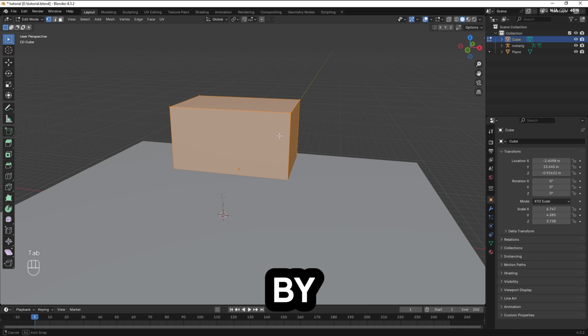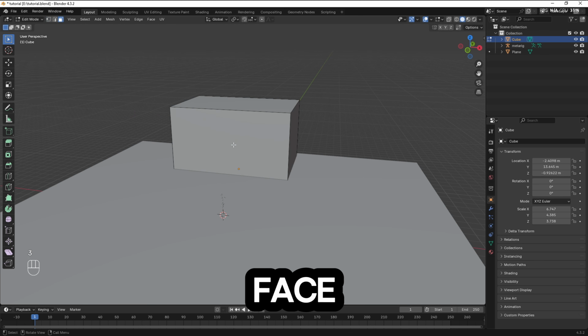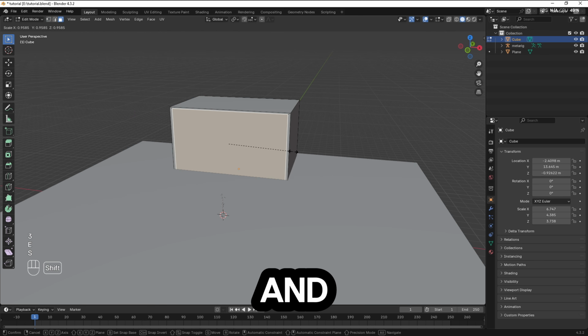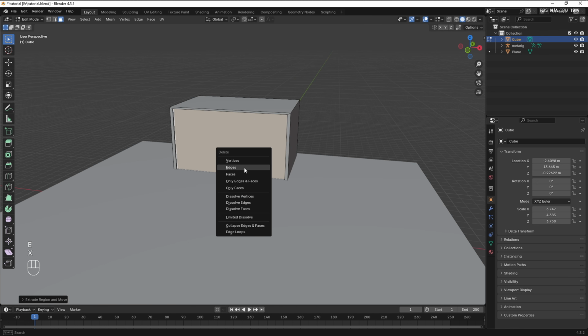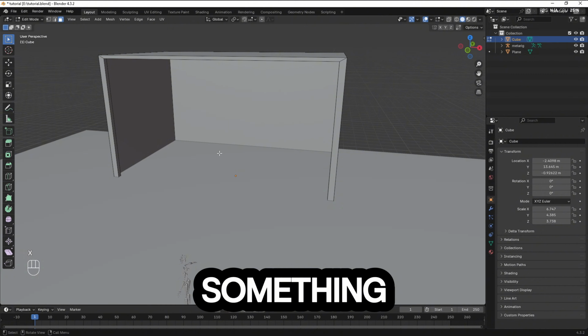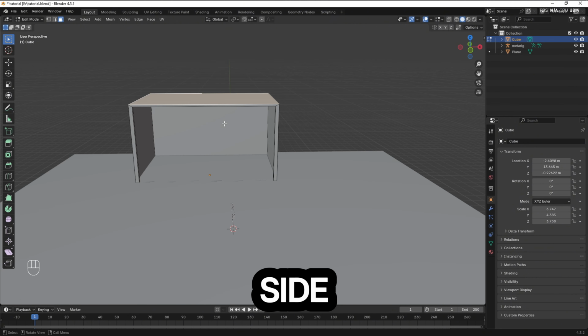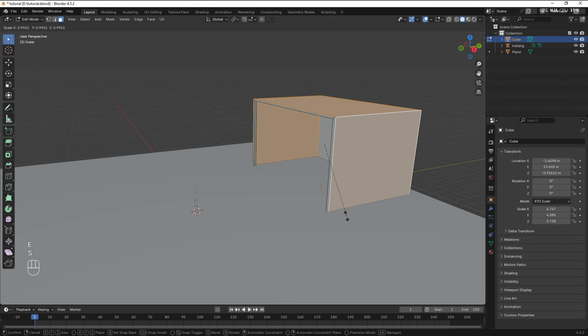Go to edit mode by pressing Tab, select the front face, press I to inset a face and Z to extrude on the Z axis, and delete the created face. This way we get a garage-like shape. You can also scale it from the side and top to give it the look of a garage.